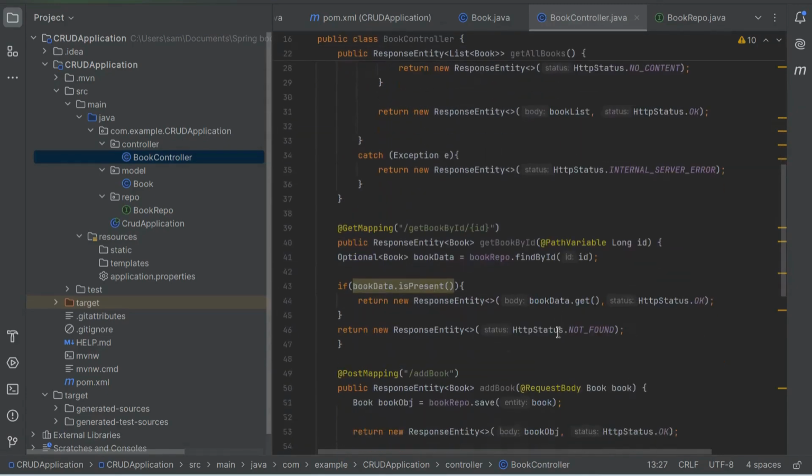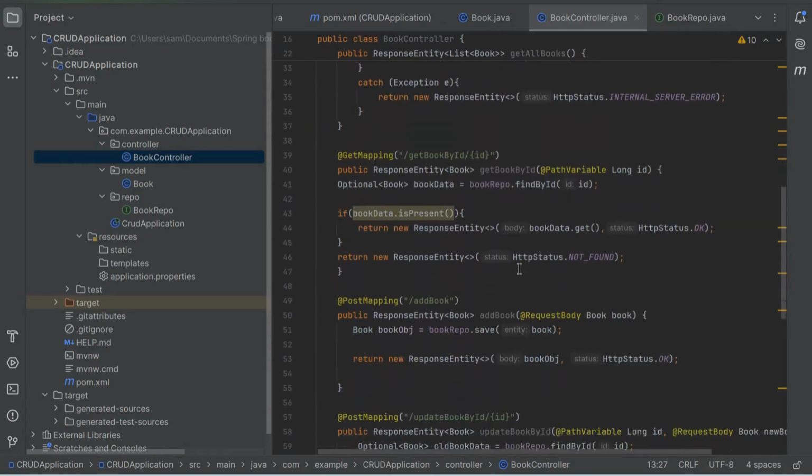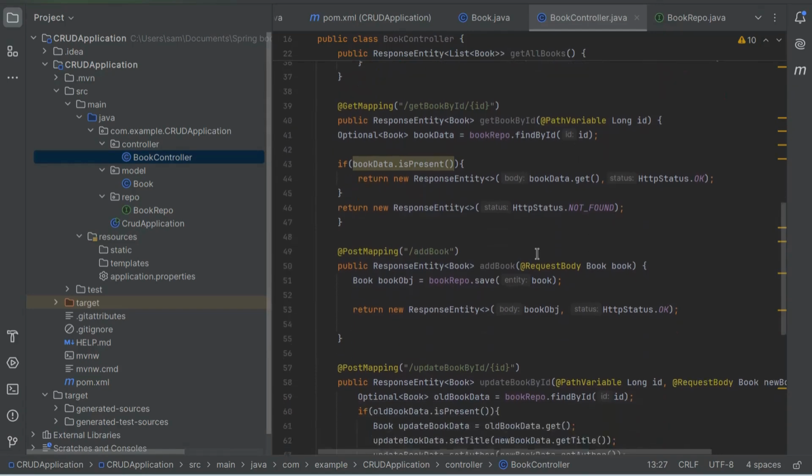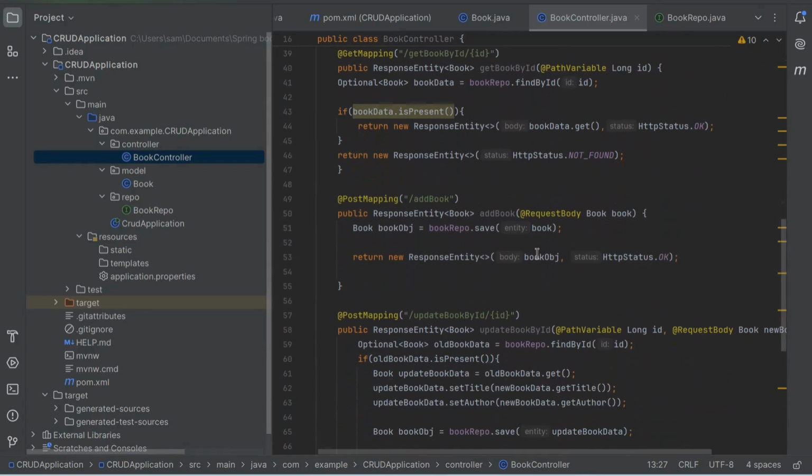Next comes our get book by ID. Here, this is the endpoint which retrieves a single book by its ID. If the book is found, we'll return the status code as 200 OK. Otherwise, 404 not found. And next comes the post book, like we are adding a book to the database. This endpoint is used to add a new book. We take a book object in the request body and save it using bookRepo.save. Then return with the status 200 OK.